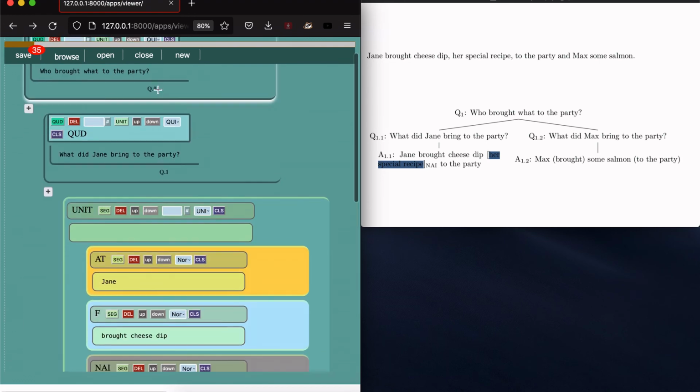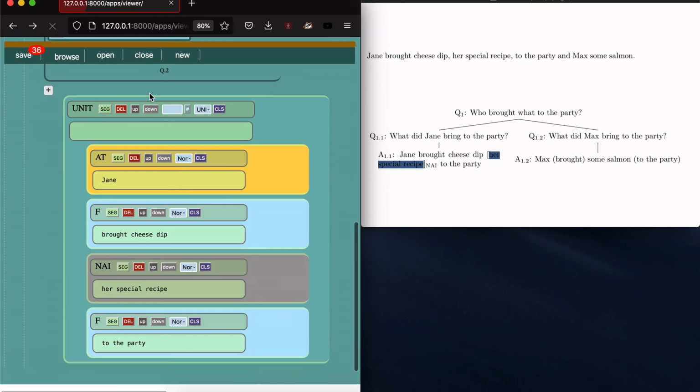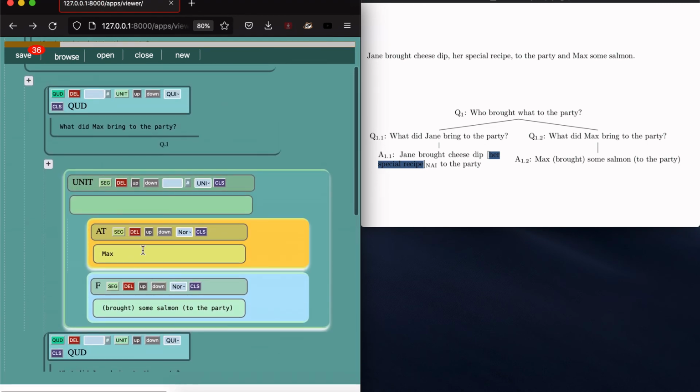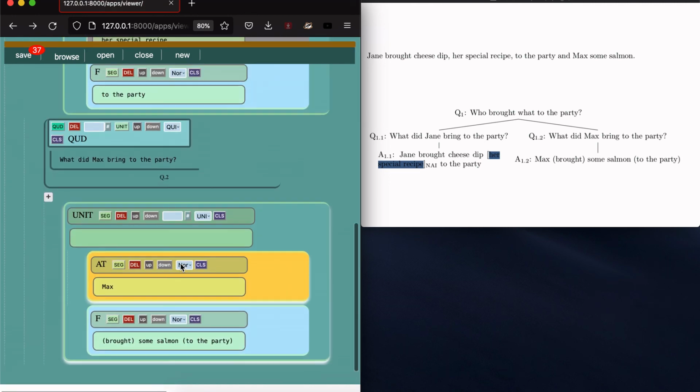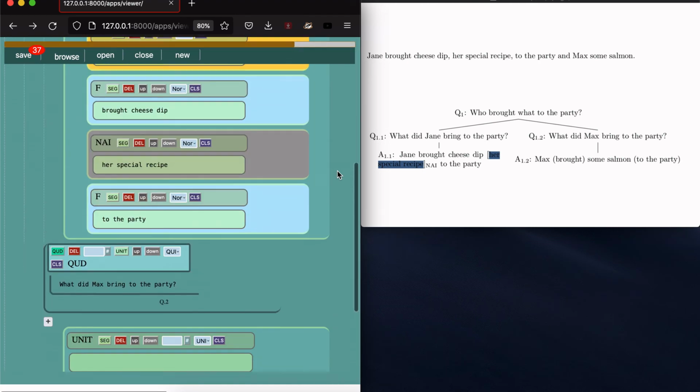And you can do the same thing for QUDs, right? So if we want to change this, we could just swap the pieces around. Now the order has changed, right? We can also move it back up again. So that's a very neat trick to make huge changes in the QUD tree.